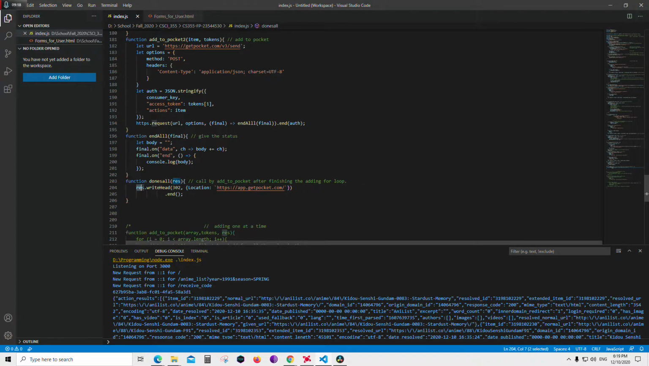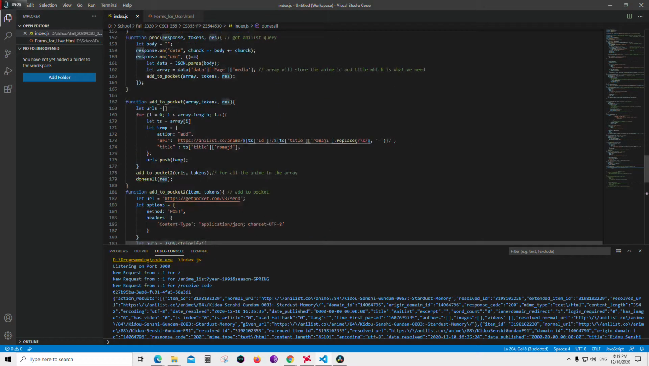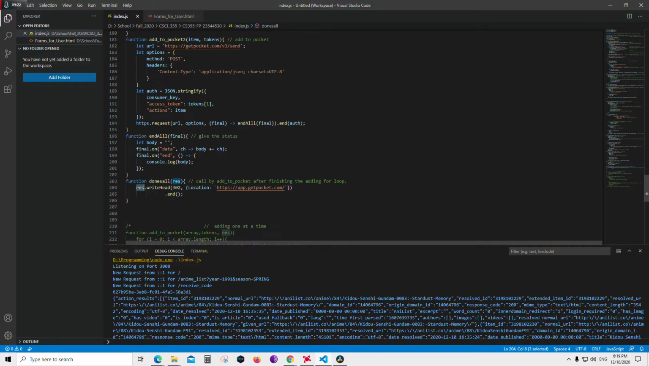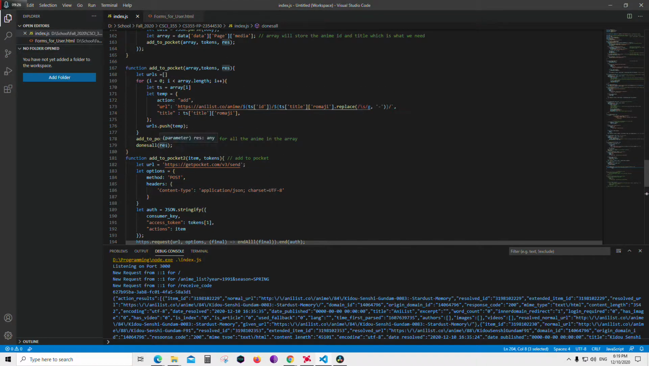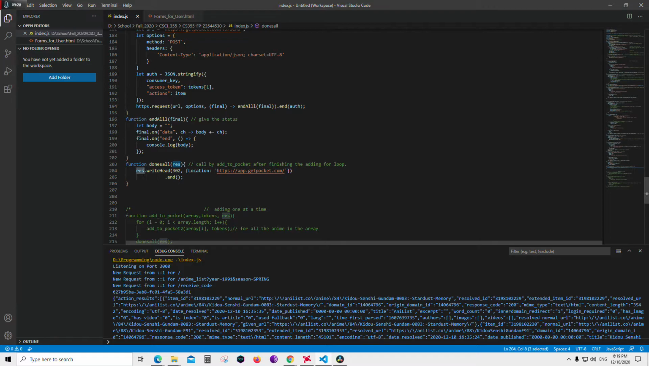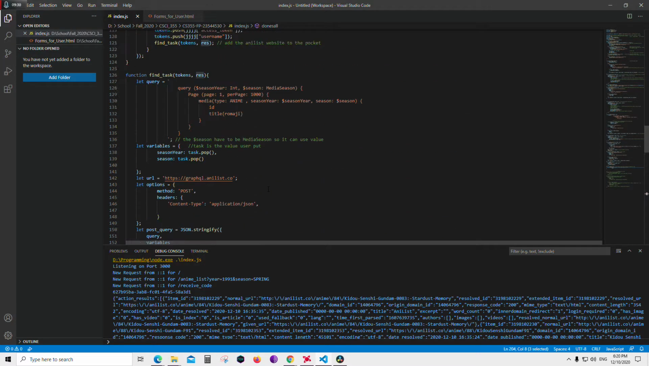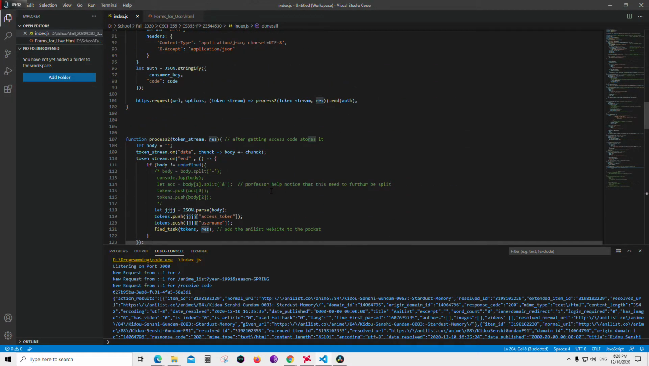So I said before that we need to keep passing down the res because this is how we're going to redirect. If I didn't pass the res down here, then I won't be able to use it over here. And that's it for the code.